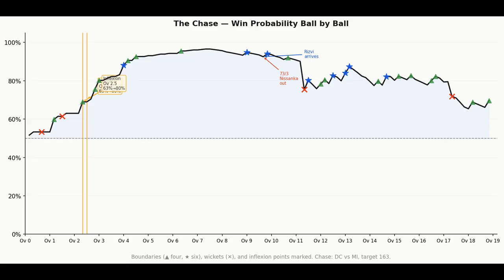And the data captures the psychological break of the fielding team right there. In the span of 6 deliveries, DC's win probability surges from 48% to 72%. A 24-point swing in a matter of minutes.